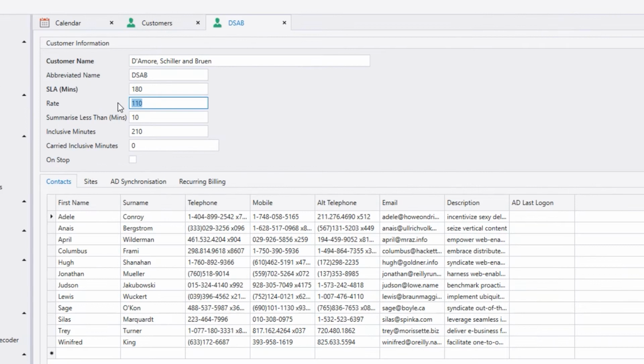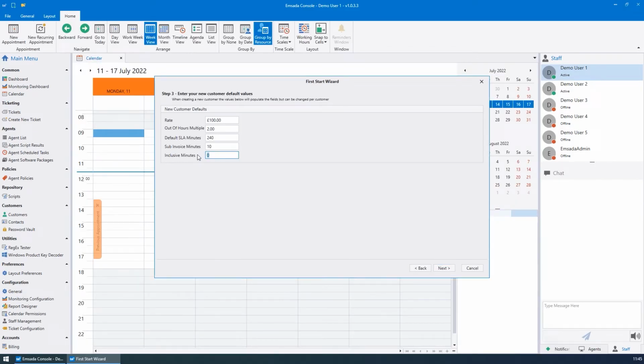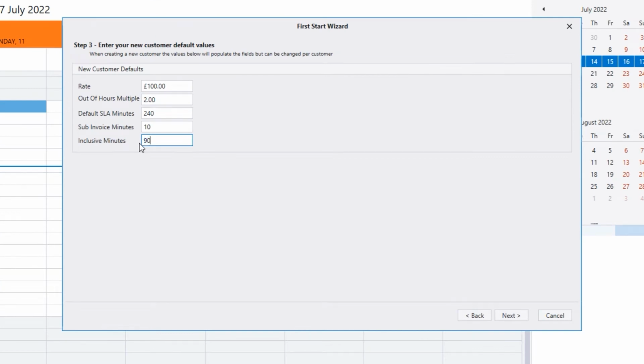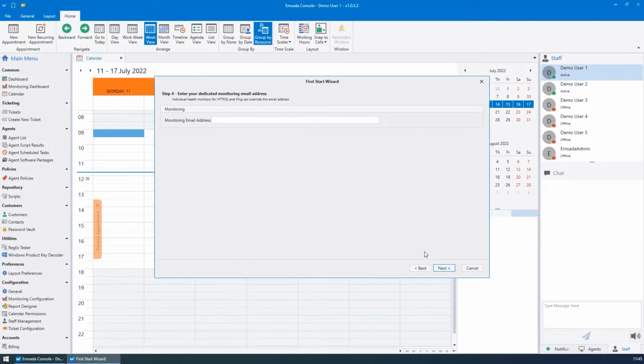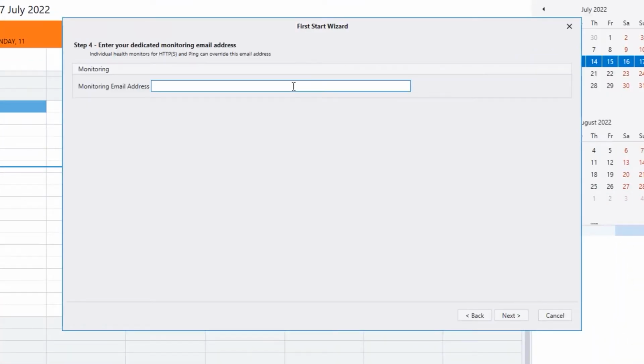You can also create particular rates for specific customers, with the option to add overtime rates for out-of-hours support, default SLA minutes, sub-invoice minutes and inclusive minutes. The final step is to enter a dedicated monitoring email address. This is where any notification emails related to Emsada will be sent.